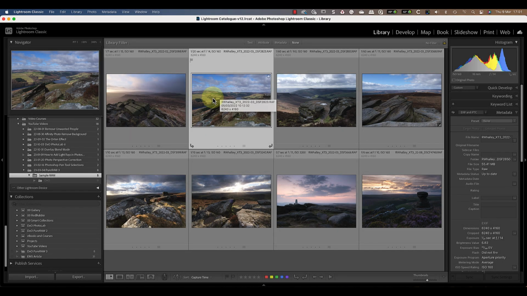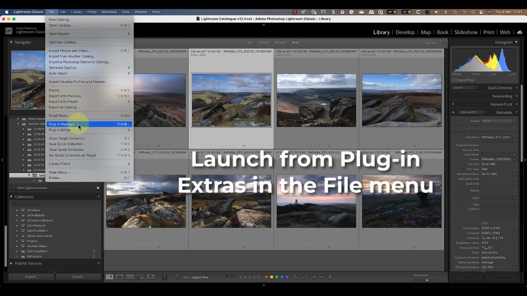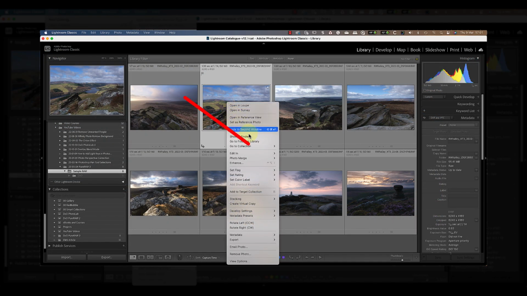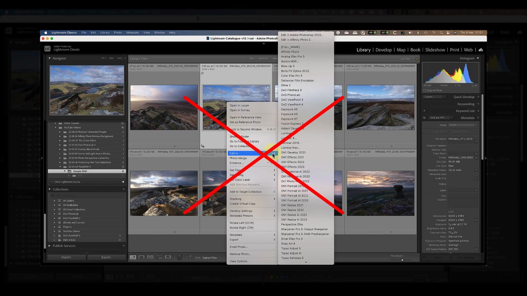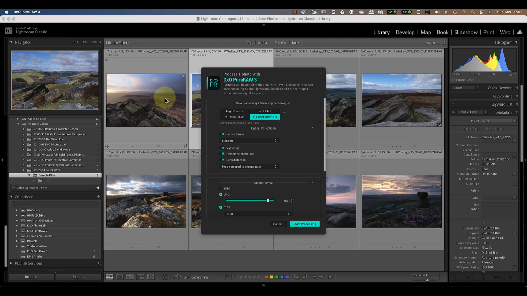I've already chosen some example files to process, so we'll use one of these to see how it works. The way to open PureRAW from Lightroom is in the Plugin Extras option in the Lightroom file menu. Please don't try to right-click on files and use it from the pop-up menu, as you won't get the best results. When the software launches, it automatically downloads any missing lens profiles before opening this dialog.